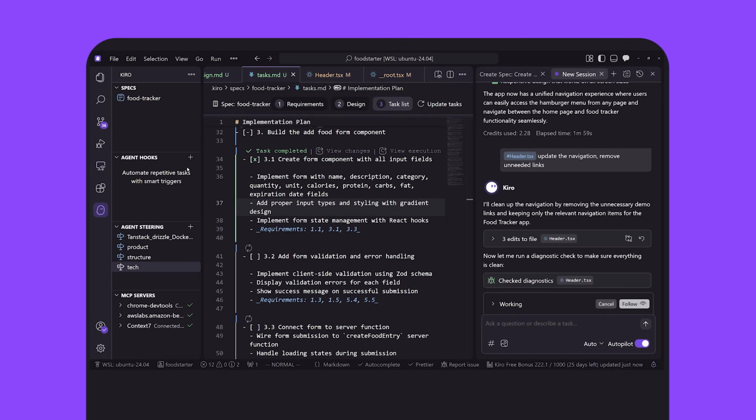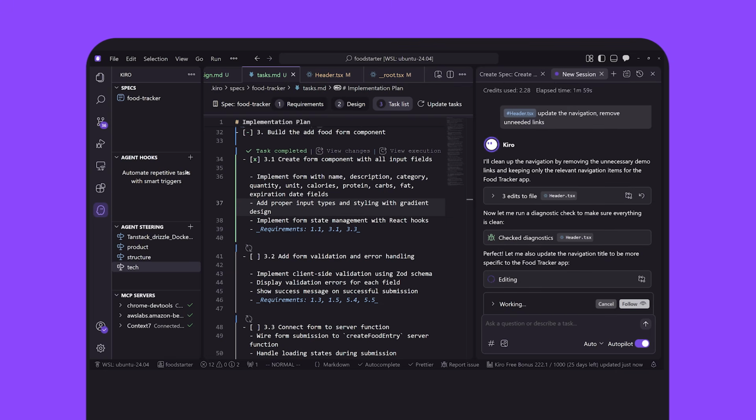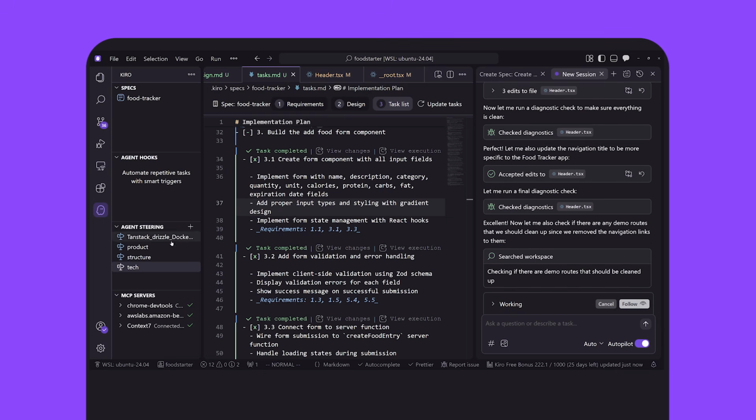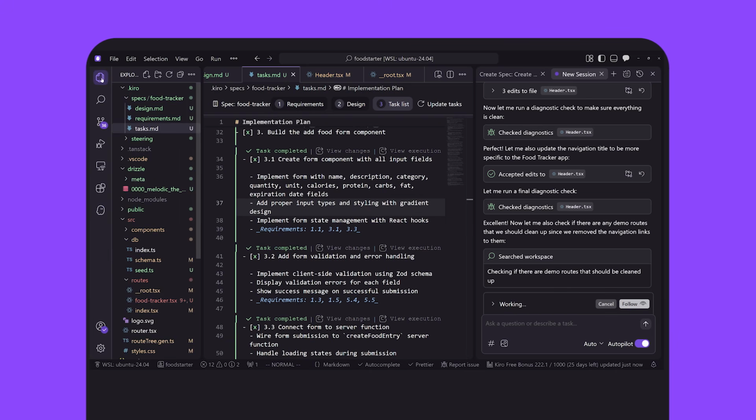So I could add an agent hook so every time I save a component or save certain files, it does something. Like if I want the README to be updated every time I save a file, I could add that in there, or maybe update the steering documents. So that's one thing you can think of.